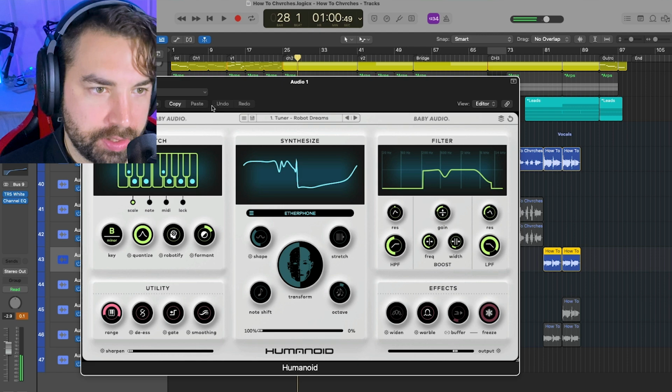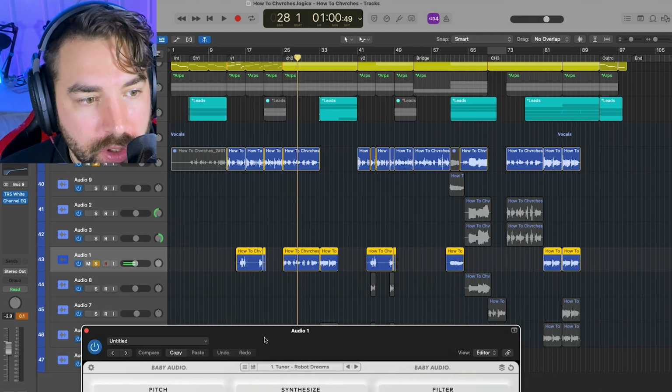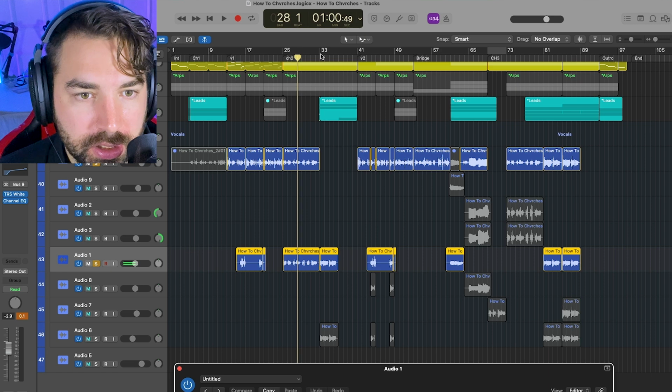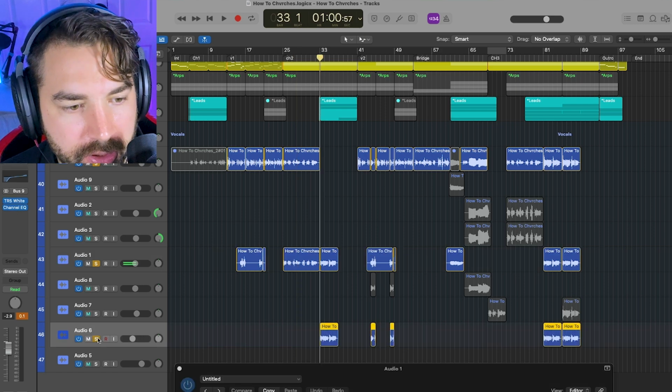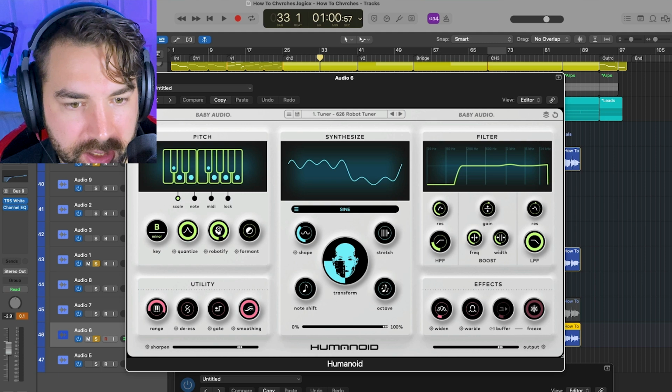Obviously, these vocals need a lot of cleaning up. Again, these are scratch vocals, more just focusing on the effects here. And then we got even another Humanoid sound here, just a different preset.